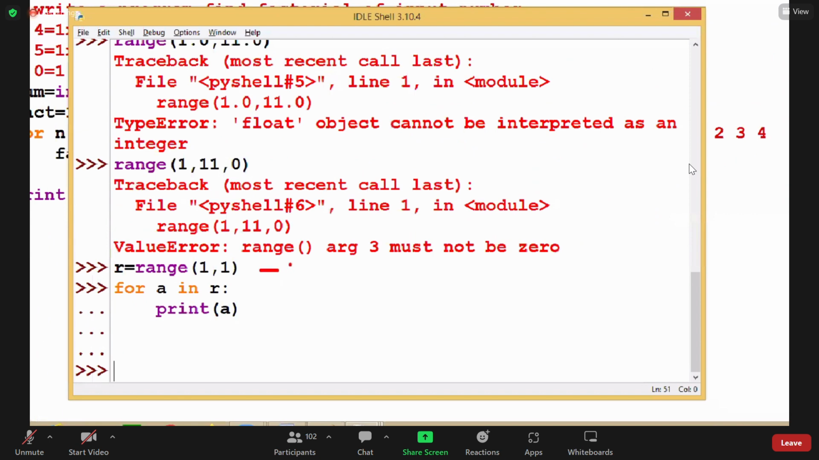What is the start here? The value of start is 1, and the stop value is also 1. And what is the step value? 1. If the step is positive, the start must be less than stop. So here, is 1 less than 1, or equal to 1? Equal to 1. So will it generate any values here?